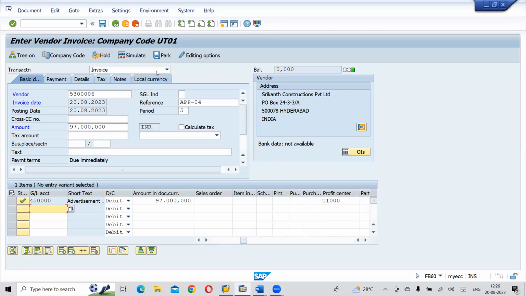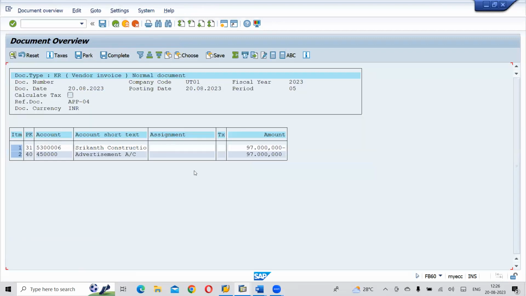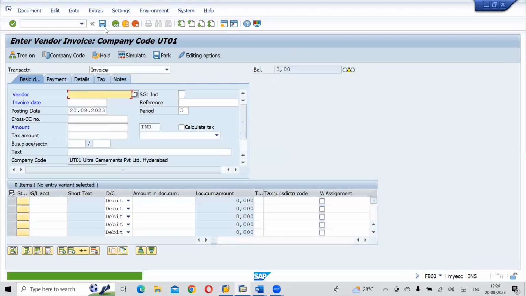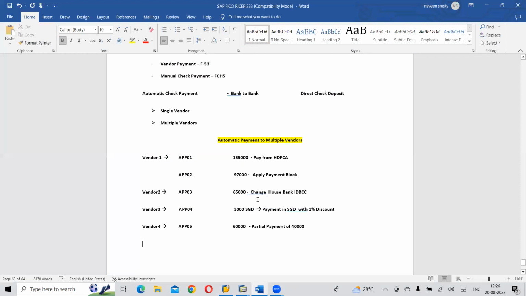So document simulate and post. Okay, entry is same. Advertisement to Shrikant Constructions. So click on post. Next one, we'll go to the next entry. What is that third scenario? Third scenario, change house bank. And this is also almost all similar, but vendor 2.